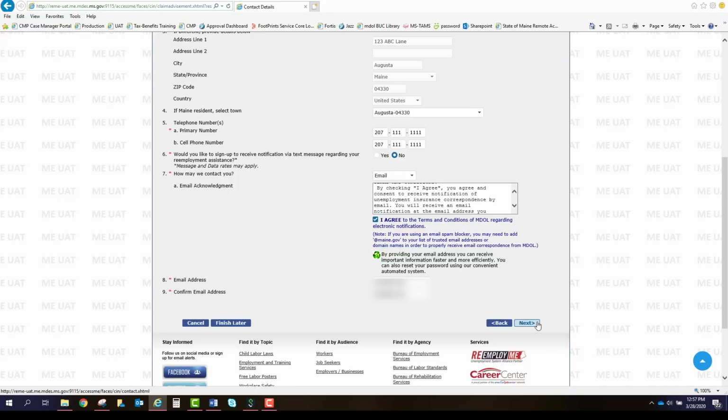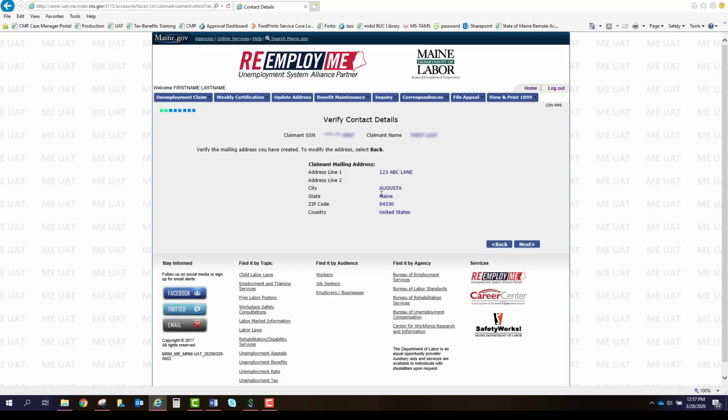Now select Next to continue. The next screen is Verify Contact Details. If any of the details are not correct, hit back and edit them. If everything is all set, hit Next and continue.